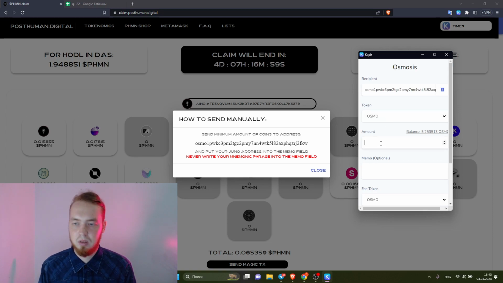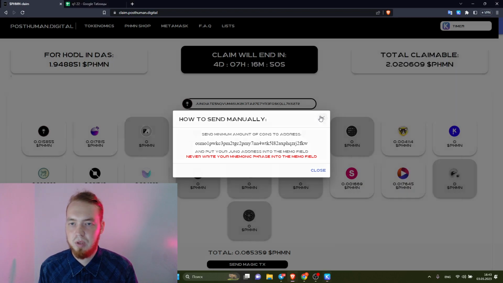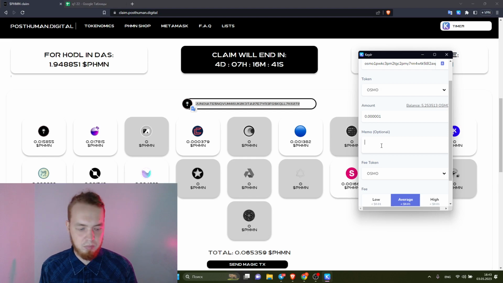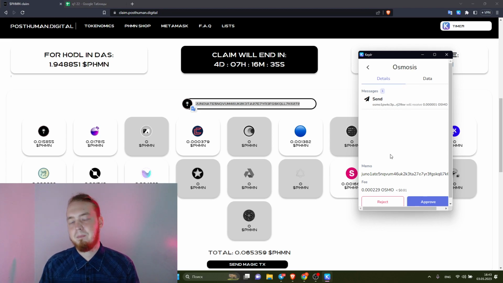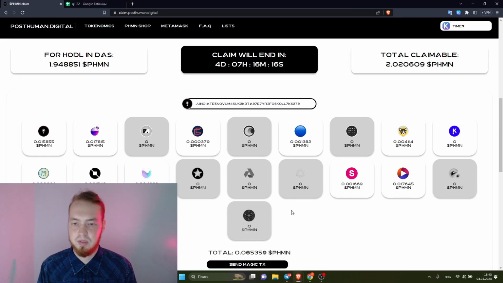and as the amount we will use one millionth of Juno, and right here we should paste our Juno address. So I'm copying this and pasting it into the memo field. So, and I send this magic transaction. The whole procedure is the same for every chain in this block. So if you want to do so not in Atom, but in another chain, it is very, very simple. So approve, and we send this magic transaction.